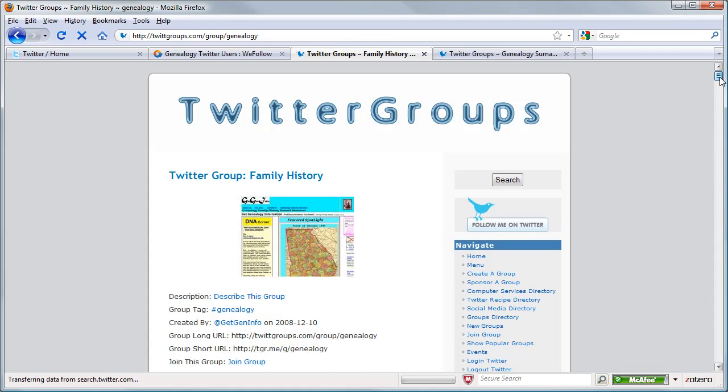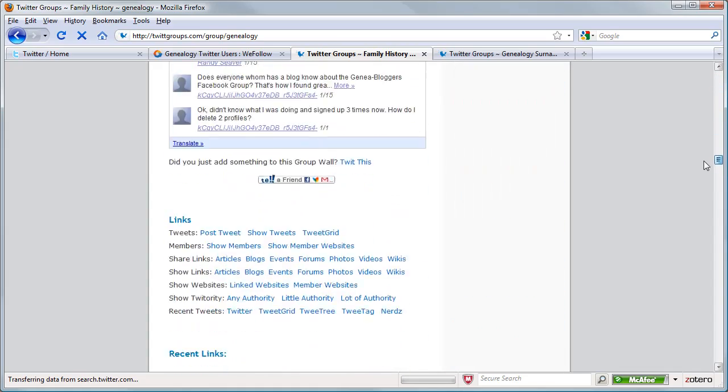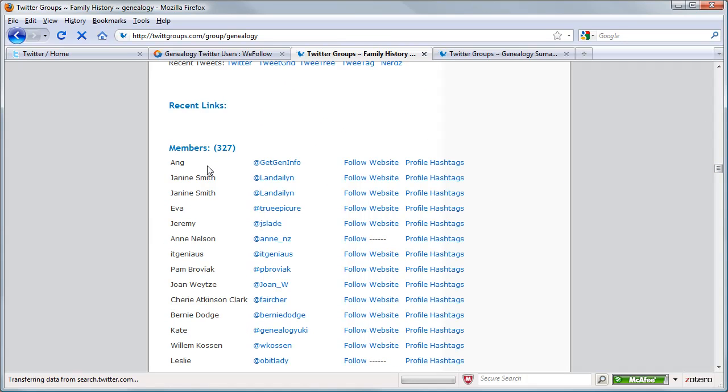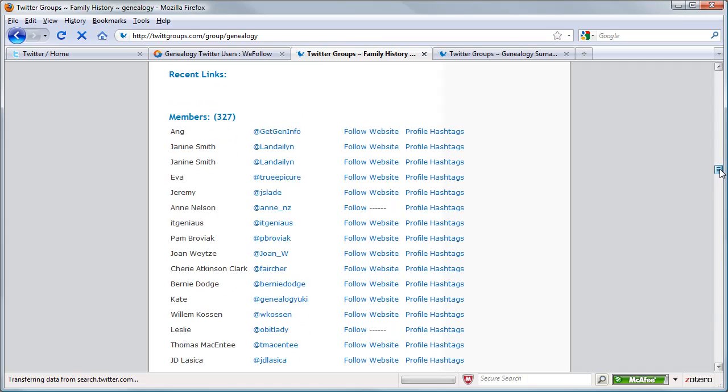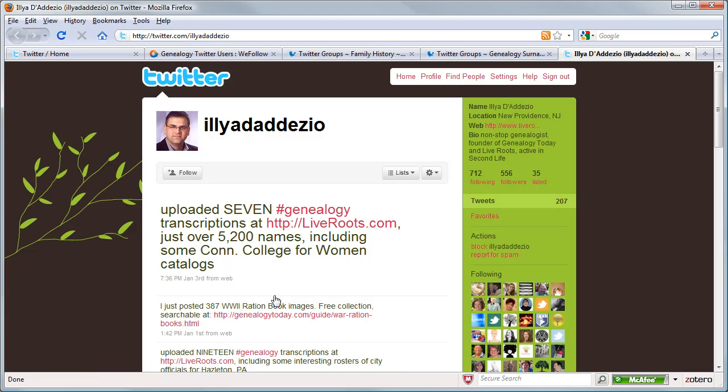Then what's important though is that you would want to go here towards the bottom, and then you start to see members. So this group has 327 members, and here's a list of different people that are on here. So for example, if you wanted to find out more information about this person, you would go ahead and click on them. That would take them back to Twitter. You'd be able to read the information about this person, and if this is somebody that you would want to follow, you'd go ahead and click on follow. So that is the genealogy group on Twitter groups.